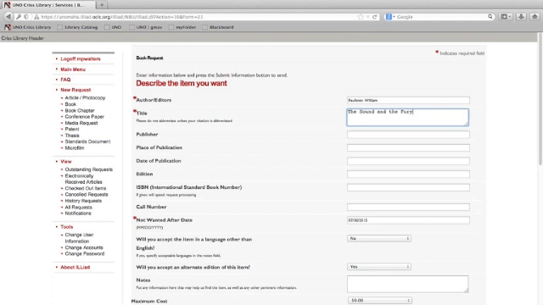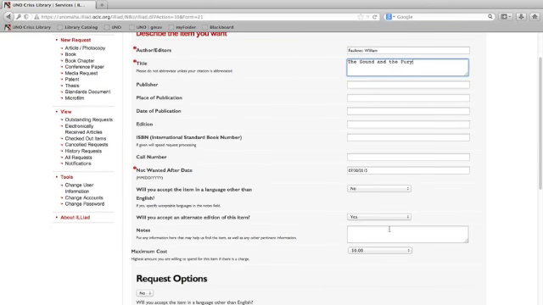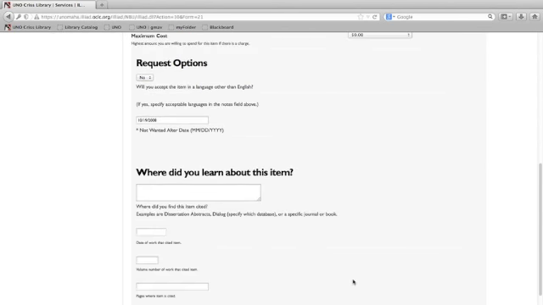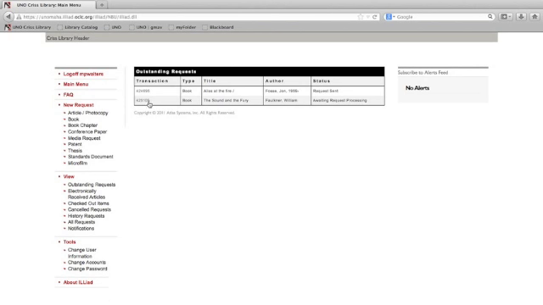We need author and the title, and that's really about it. If there's a particular edition that you know you need, you can always let us know in the notes field down here, and if you happen to have the ISBN number, you can type it in here. But once you're done filling out the form, you can click Submit Request at the bottom, and then you can see the request here.